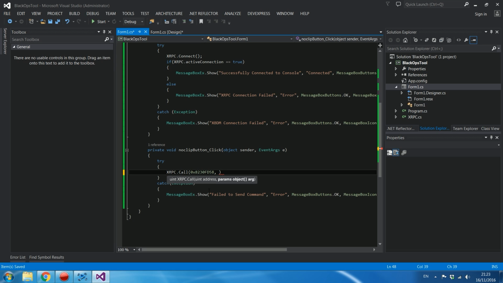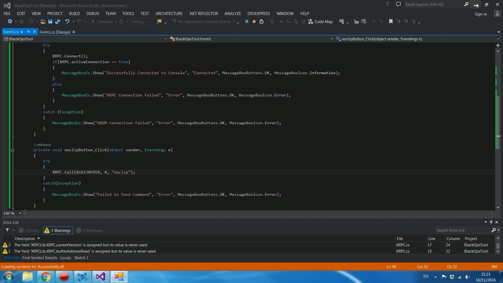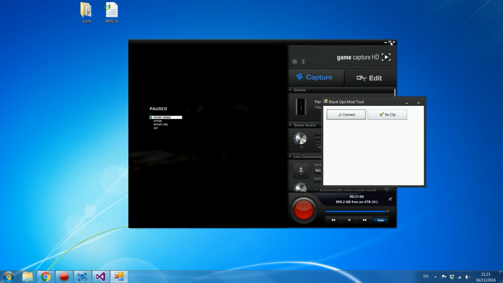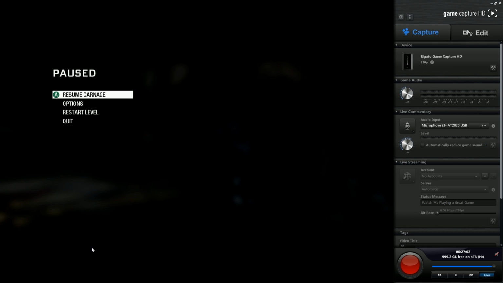So for the player ID, you're just going to put 0, and then you're going to do comma, and then the command that you want to send, which in my case is noclip. So I can just enter noclip, and that should work. So let's go ahead and try this. There is a 2-second delay on my capture card, so hopefully it won't cause too many problems, but there will be a slight delay.